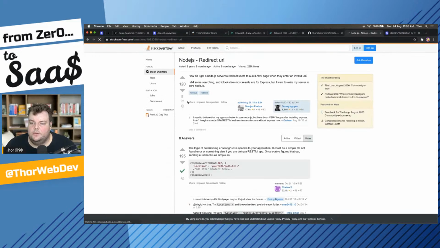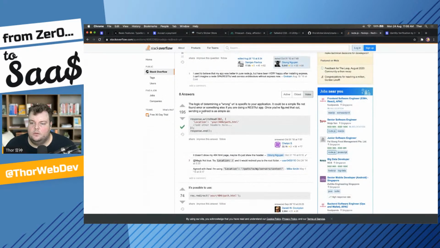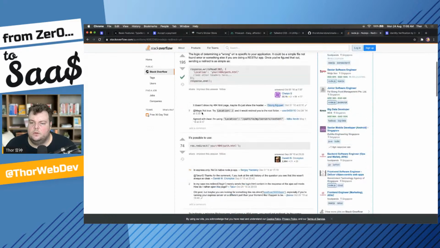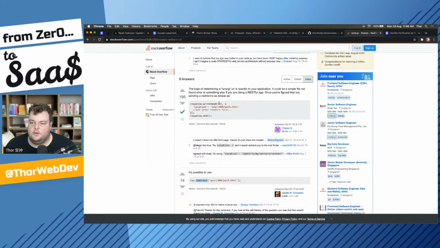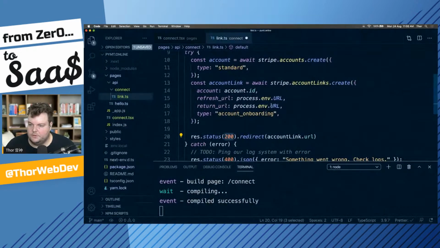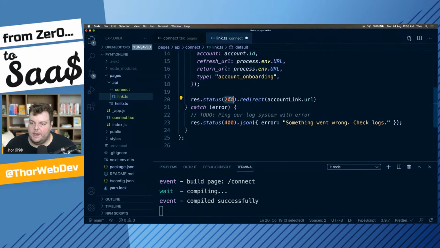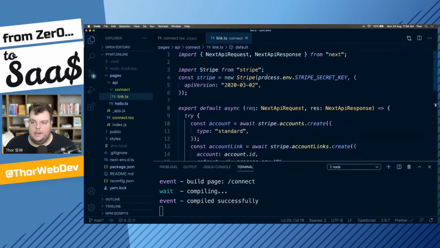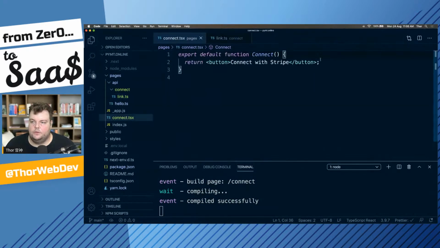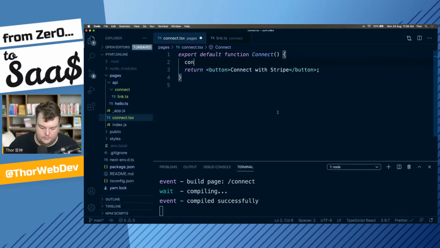You can use this. It's possible to use res.redirect. Yeah, but it's a 302 status, just to comply with the spec. So let's do that. And then I think what we can do is, when someone clicks the button, we just do a redirect to Stripe. Let's call it that.